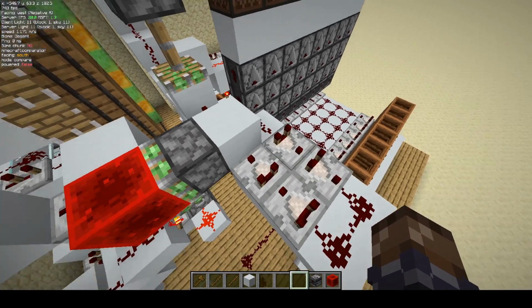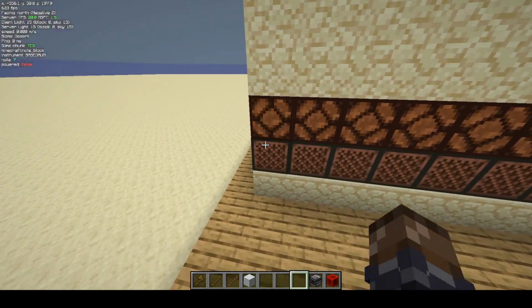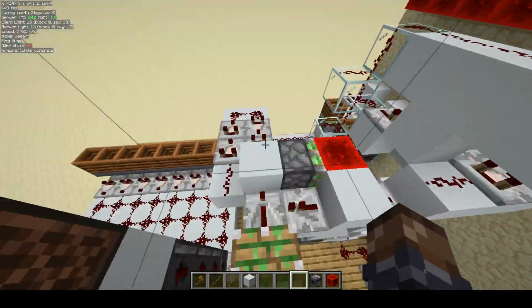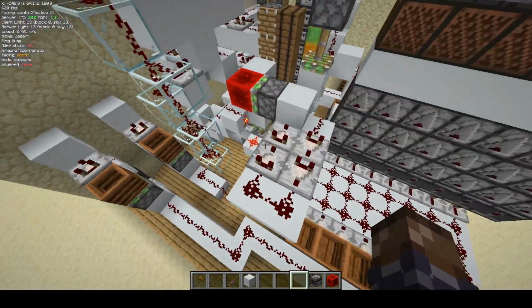And what this pulse extender is there for is so that you can't just spam any of the things like this to turn it on and off. It just gives the door enough time to close all the way before it'll open again.